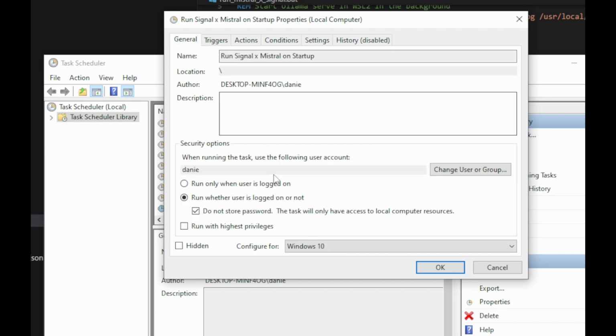A couple of useful options are these two here. When you're debugging, you want to choose run only when user is logged on. You'll then see the command window come up and you can see the batch file running in the background, and you can make sure that it works every time you boot up the computer.